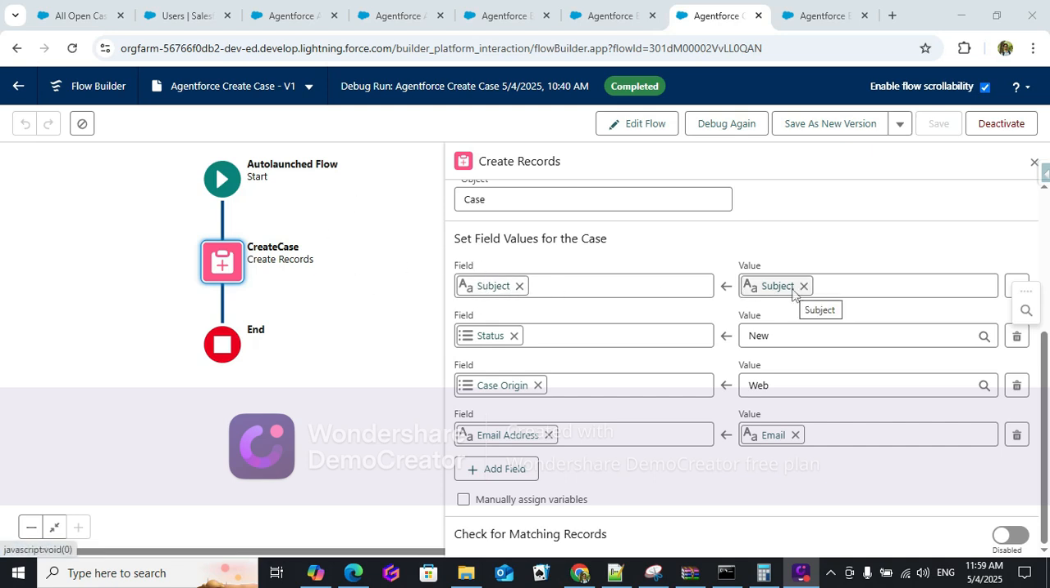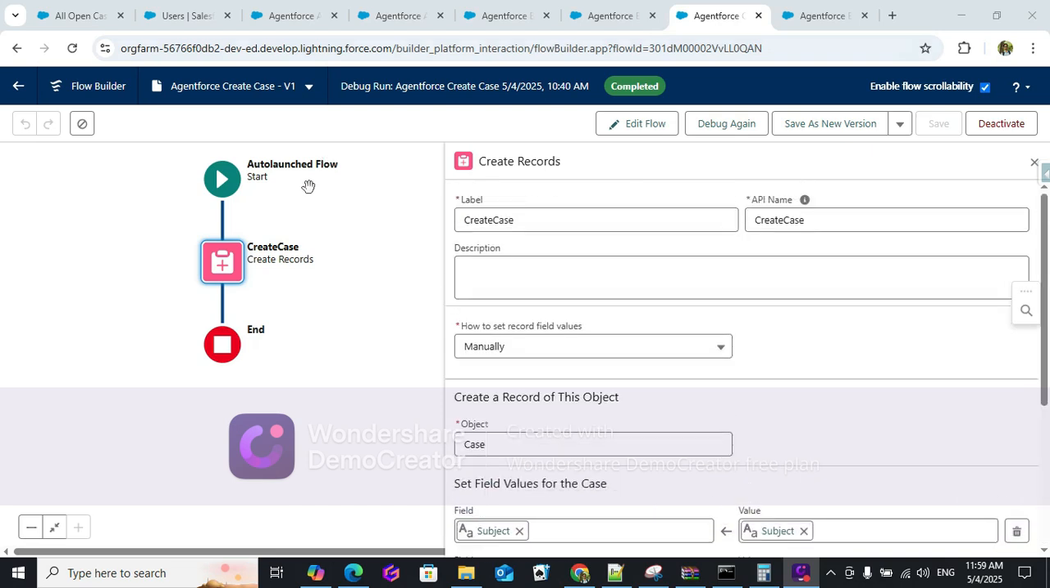So for the subject I have created a variable here. We can see. Let me go here. I will show you.